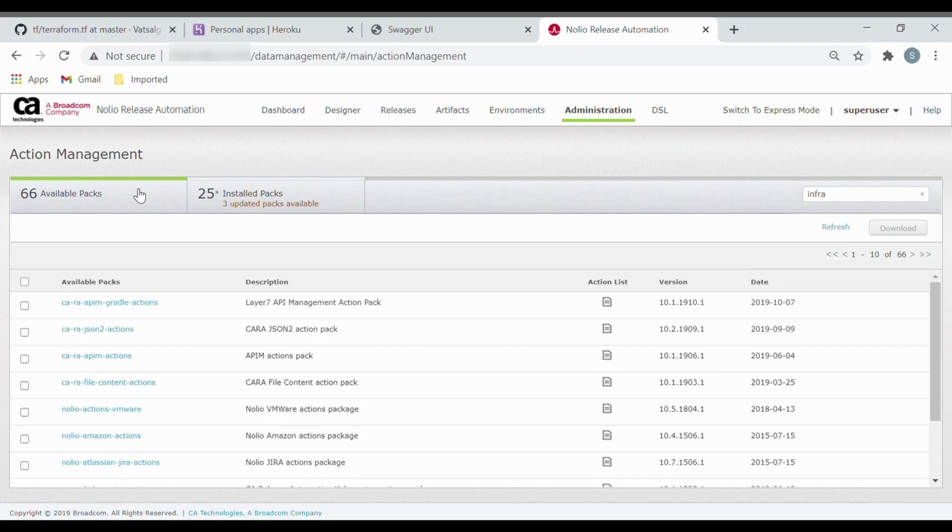Hello everyone, the purpose of this video is to showcase how you can leverage the Infrastructure Manager Action Pack from Nolio Release Automation to deploy applications to any cloud provider of your choice. As we all know, the Infrastructure Manager Action Pack helps in provisioning of environments and managing large infrastructures with the help of Terraform. This action pack provides easy-to-use actions that can create, update or delete any environment on most of the cloud platforms.